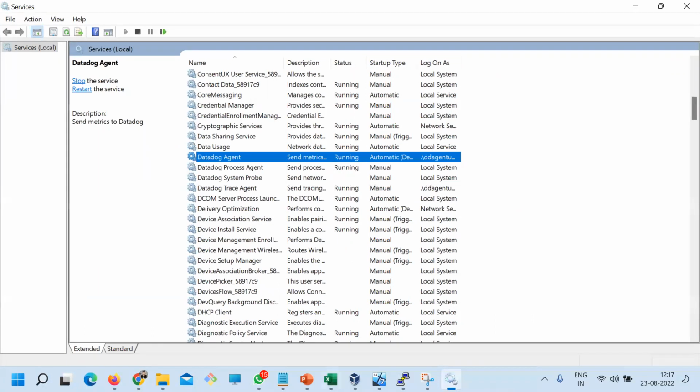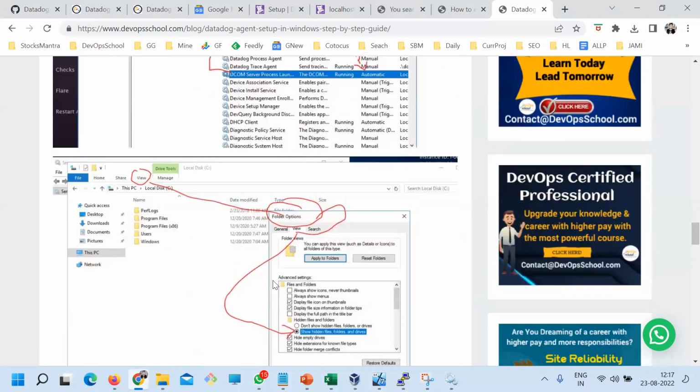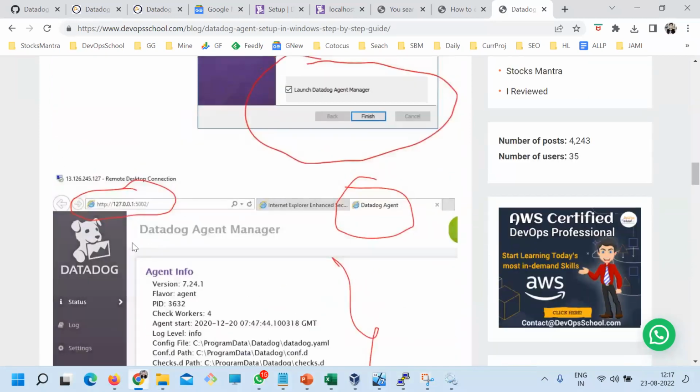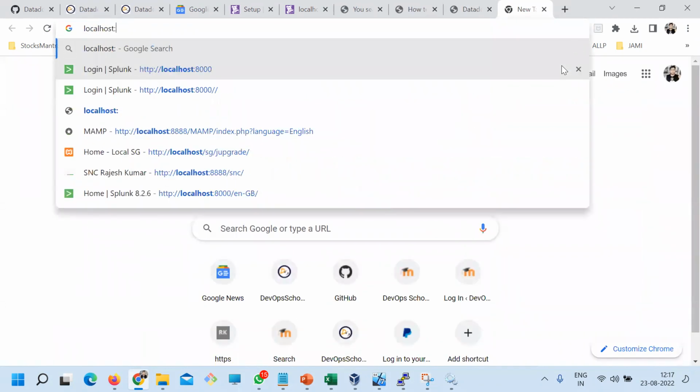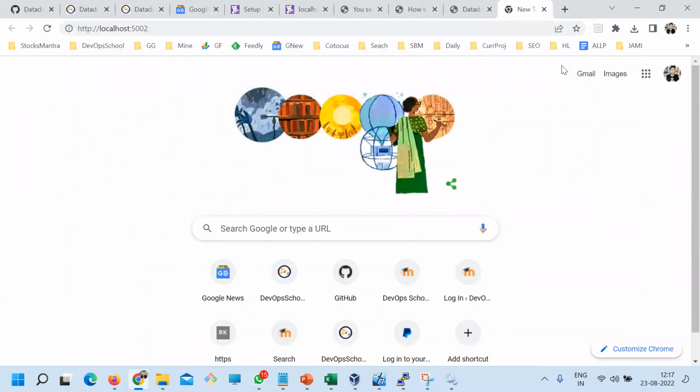Done. Now, I told you, right, there is a Datadog Agent Manager. So how can you access it? You can access it on port number 5002. So let me see that. Localhost 5002. Now authorization token.